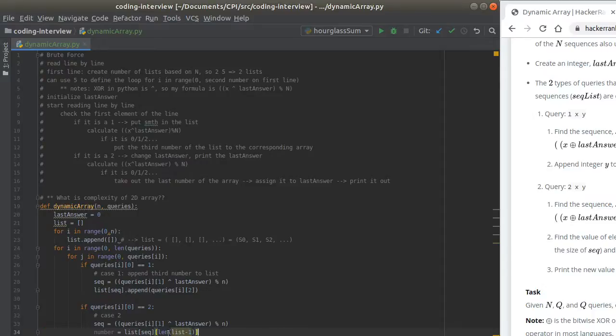I don't know if I can do this. Honestly, this is what I'm trying to do. I want the sequence to determine the index of the list inside the list, and I want to take out the last element in the list that it chose.